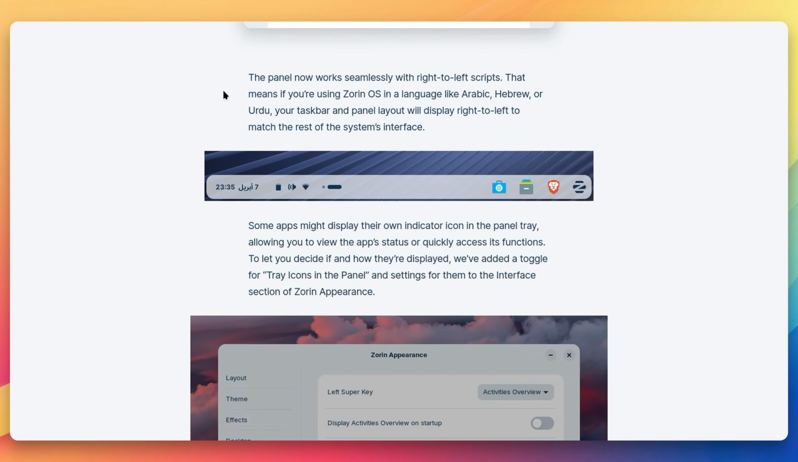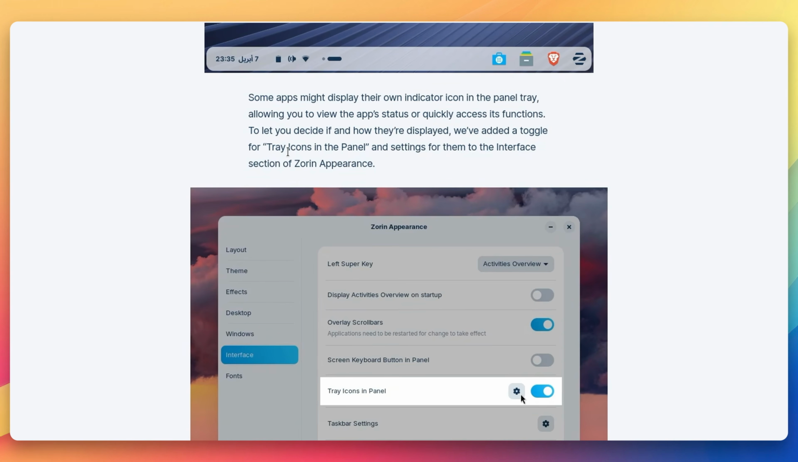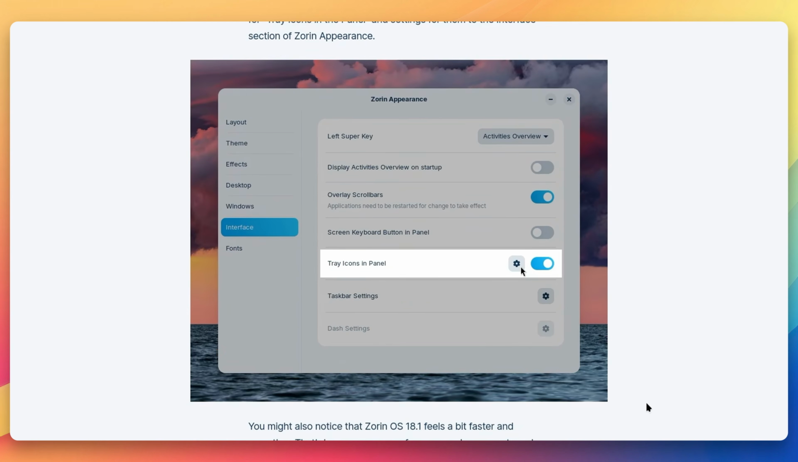The panel now works seamlessly with right to left scripts. So if you're using a different language like Arabic, you can read it from right to left. That's interesting. Some apps might display with their own indicator icon in the panel tray, allowing you to view the app's status or quickly access its functions. To let you decide if and how they're displayed, we've added a toggle for tray icons in the panel. We'll check that out as well.